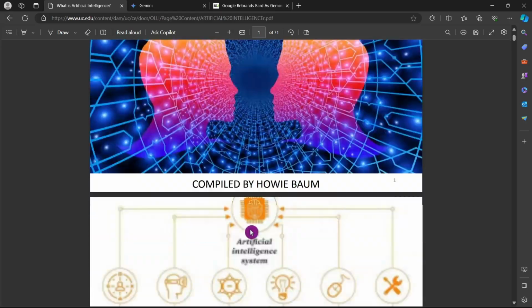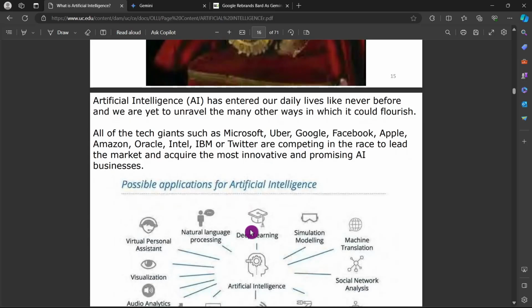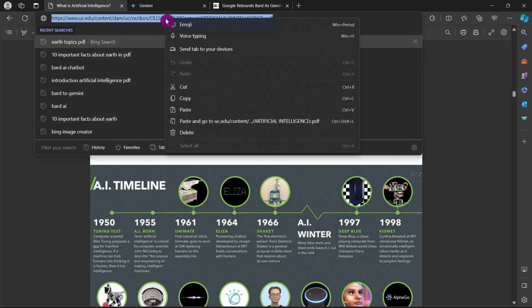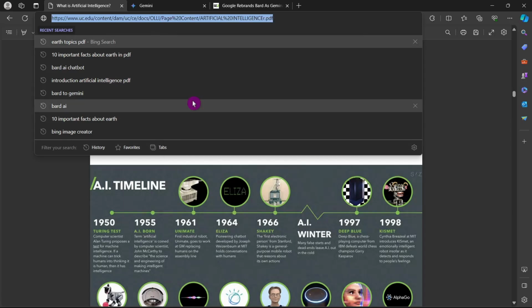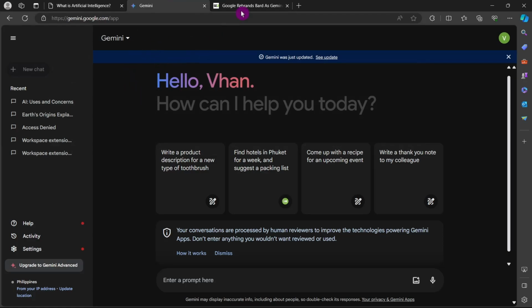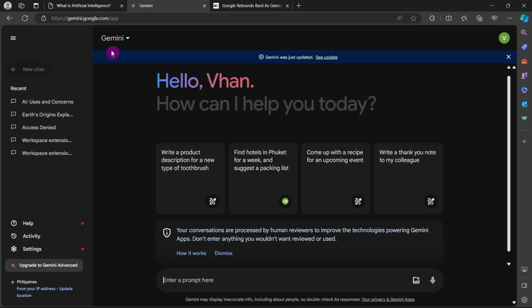Now, what you're going to do here to upload a PDF on Google Bard or Gemini, basically, you just have to copy the link of this PDF. Right click and then click on copy. Now go to Gemini. So as you can see right here, Google actually rebrands Bard as Gemini. So we're going to use Gemini.